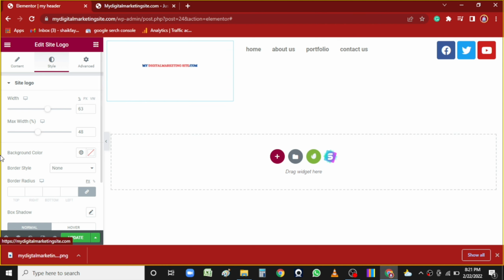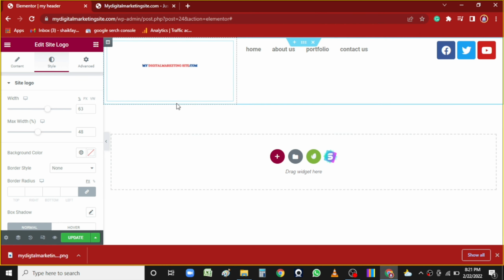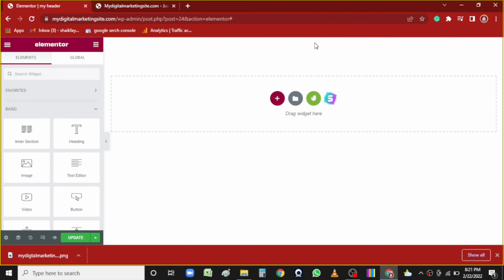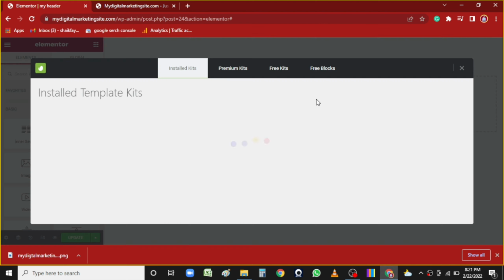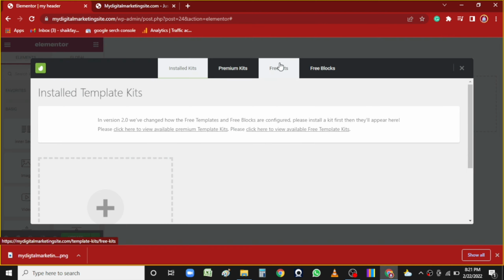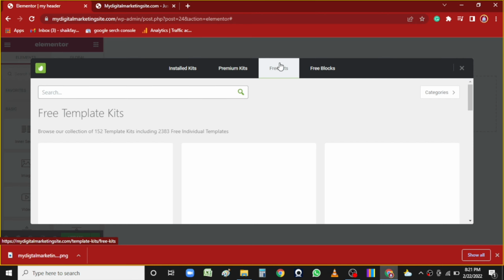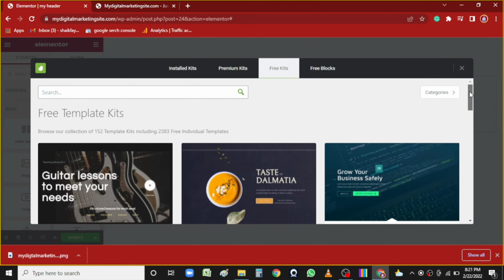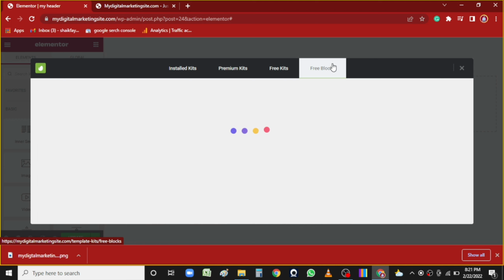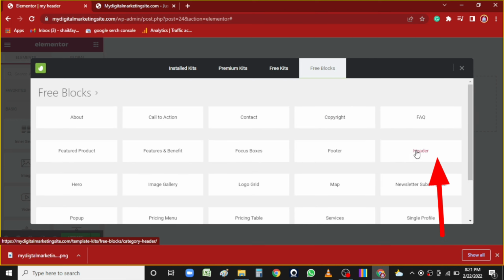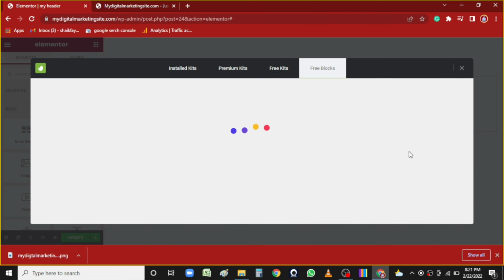We can use pre-made header templates from Envato. We can create a header very easily. So click Envato. We can find pre-made templates and kits, free blocks. I suggest you go with these. Click free blocks and find header. Here it is. So click that one.